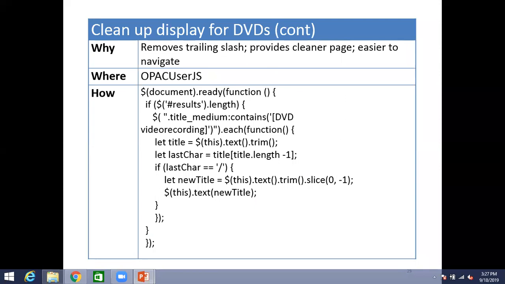And we're also using some jQuery to remove the trailing slash that you see when you're not using the statement of responsibility. Things will end with that trailing slash. And that just bothers our staff and we don't want to see it, so we removed it.